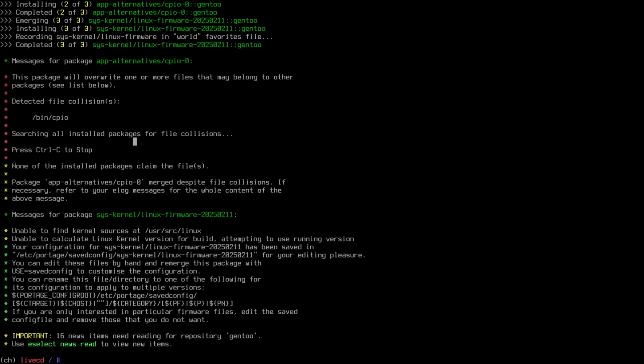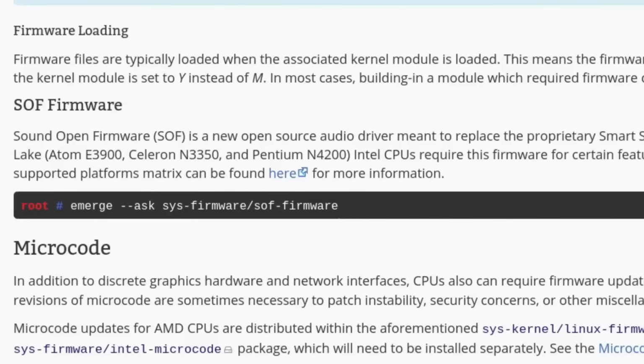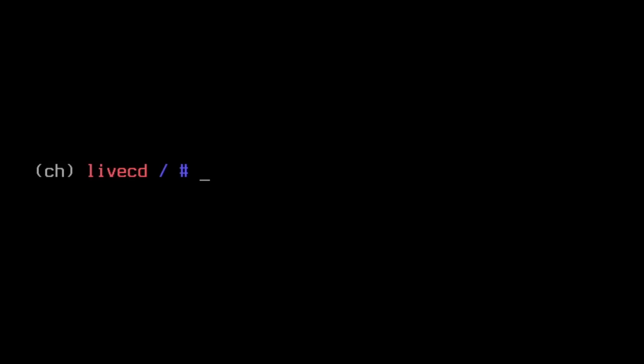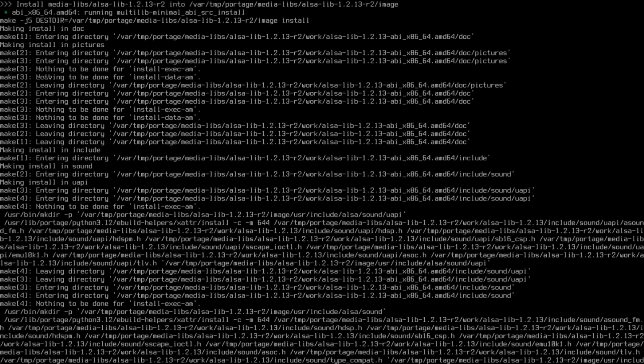And that is complete. So just like in the Arch installation, if you do have a new-ish sound card, we are going to want to install the sof-firmware package. So in order to do that, let's type emerge --ask sys-firmware/sof-firmware. And we will do a yes on that. And I like the -q flag because it doesn't show all this screen bloat, and it allows me to only see the important messages. Alright, that sof-firmware package is installed.